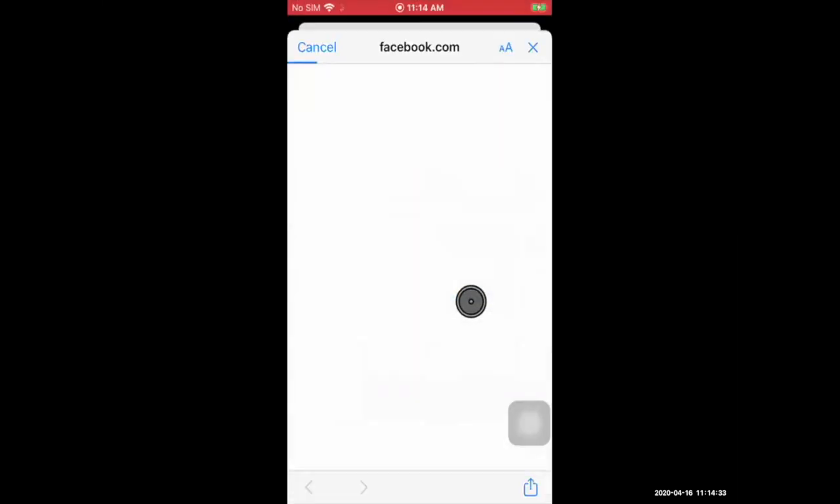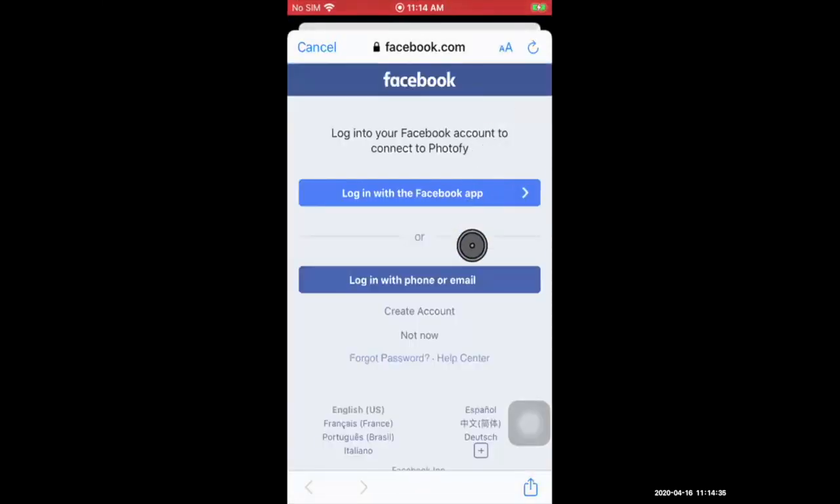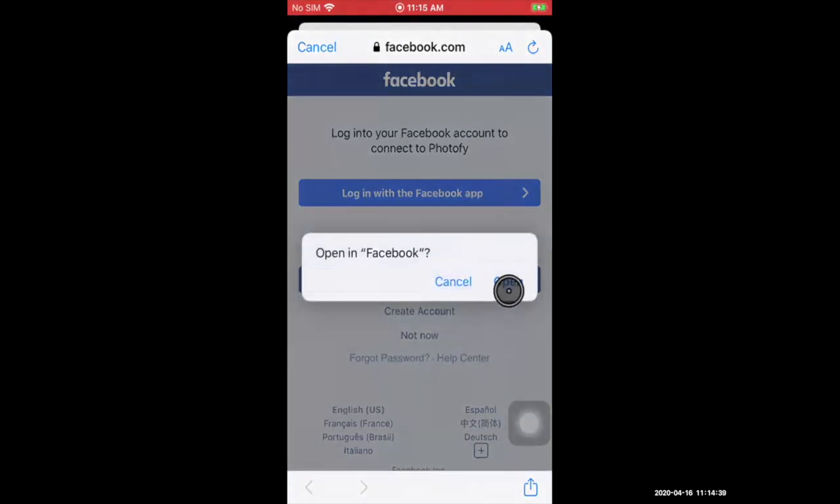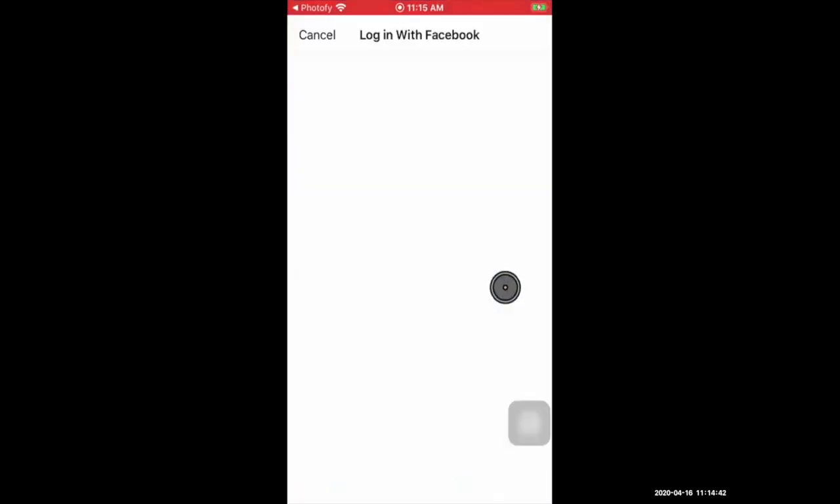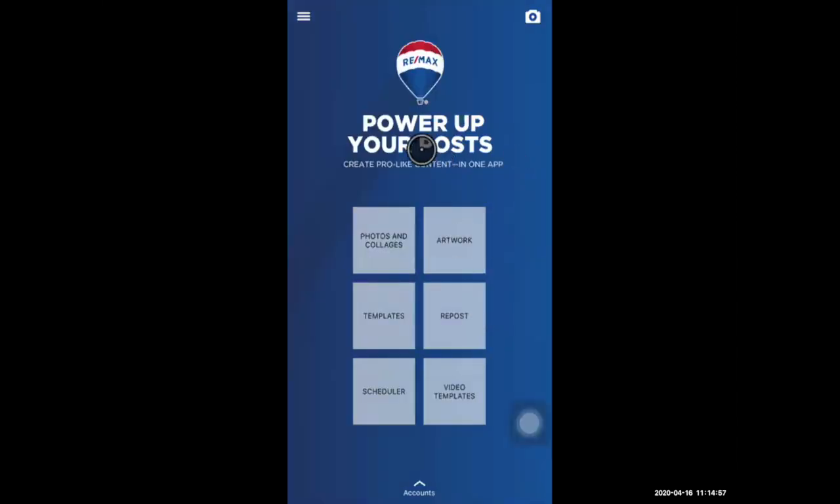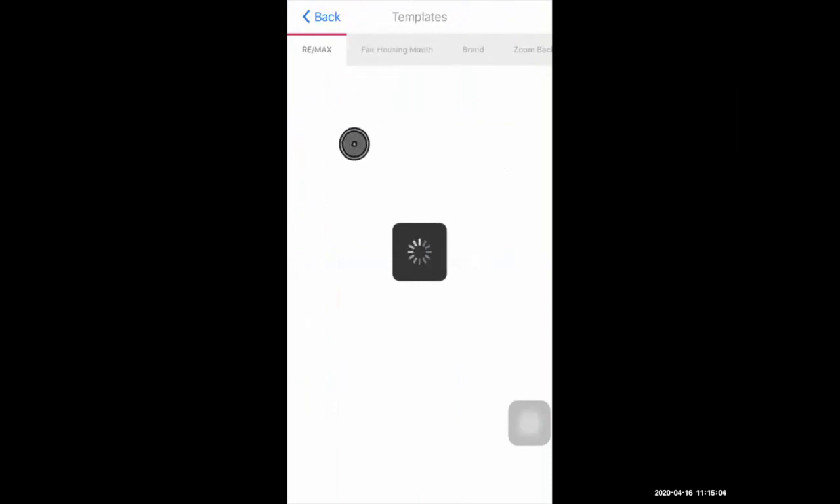Now, I don't have Facebook loaded on here, since this is a test device. But you will go through this process to log in, and it will bring up pages that you want to go ahead and share with to make sure that you have all of those available. And I think it's messed me up. This is what happens when you use a test device sometimes.